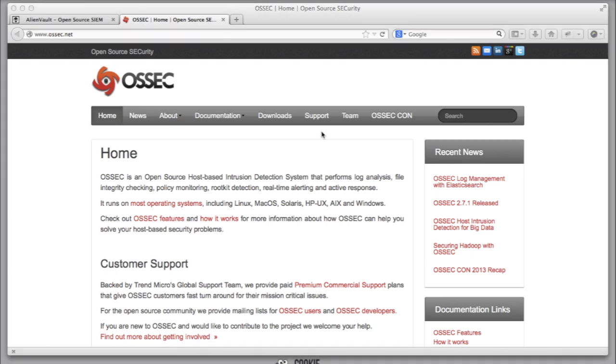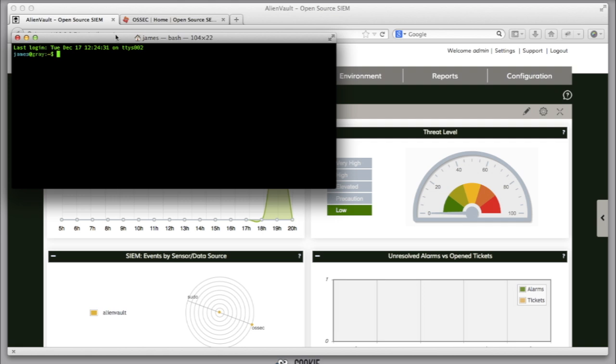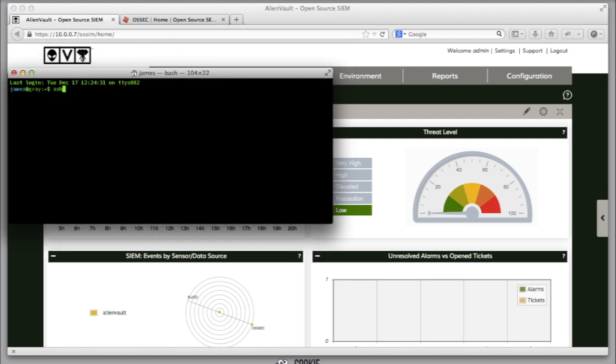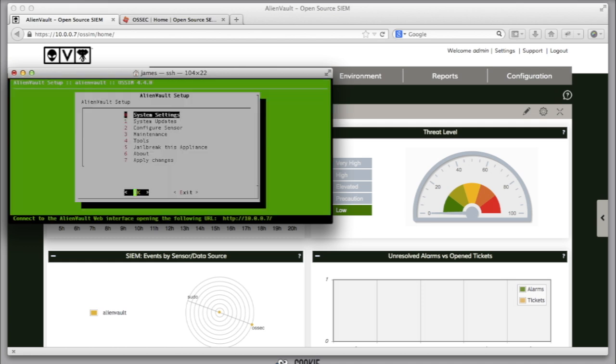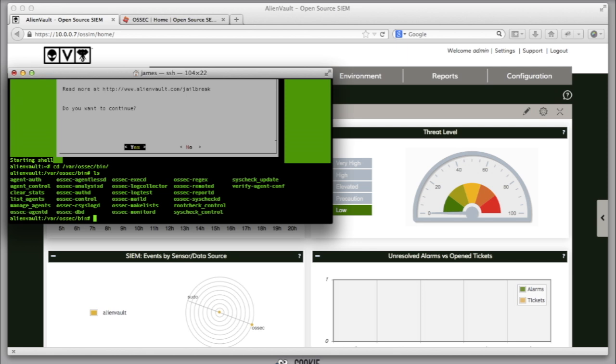So first things first, we have to configure the agents from within OSSIM. So what we're going to do is SSH into our OSSIM machine. As you can see, my IP address is 10.0.0.7. I know this is bad, but it's a demo. Okay. So we're going to jailbreak this appliance. Yes. What you want to do is move on over to var OSSEC bin. If you do a quick listing, you'll see everything that's in there. There's a lot of stuff going on, but don't worry about that right now. The most important thing that we need to do is manage agents, which is right over here.